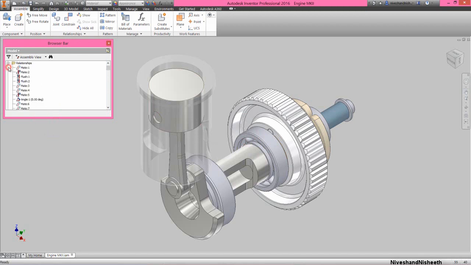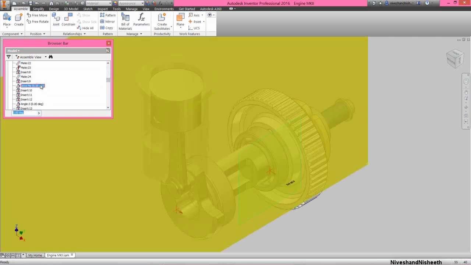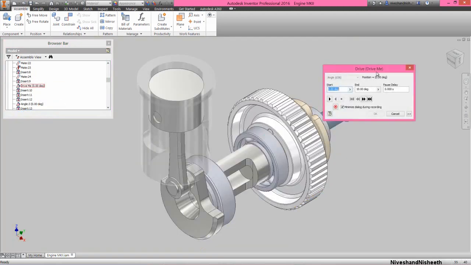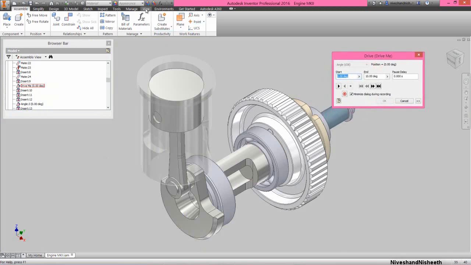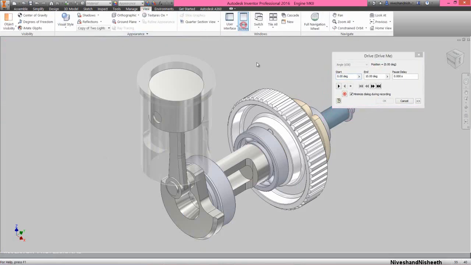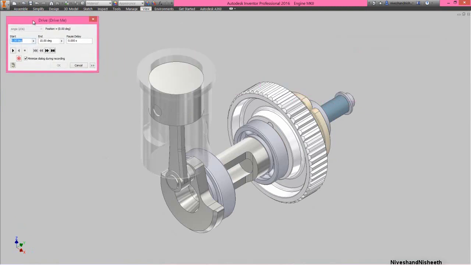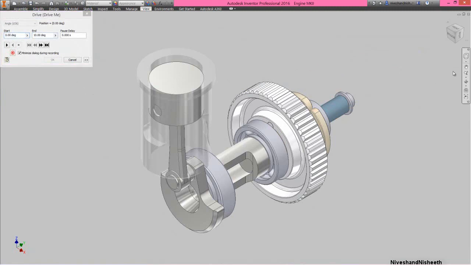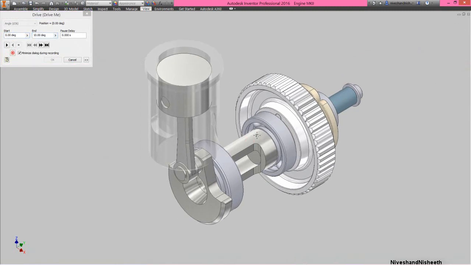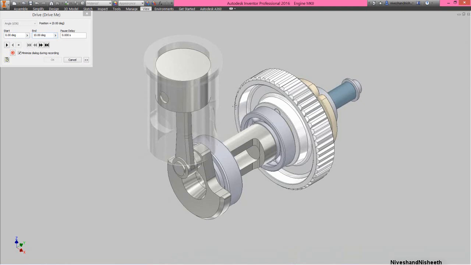Go to the relationship folder and select the Drive Me Angle Mate from here. Right click and select the Drive option. Okay, now see, Drive Me dialog box is visible here in the design window. Now we will activate the clear screen button from here so that you can see the animation more easily. Adjust the assembly in this position like this.